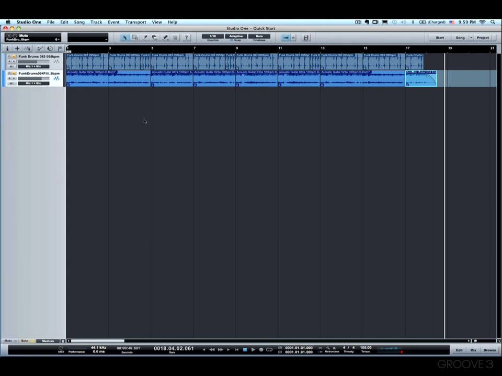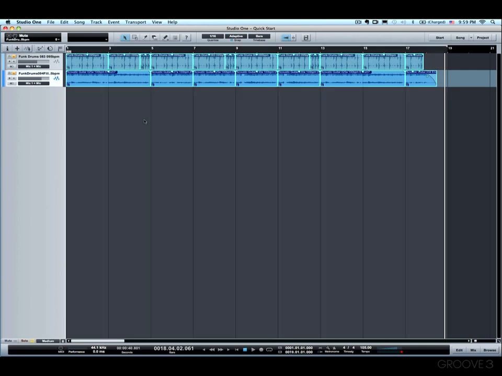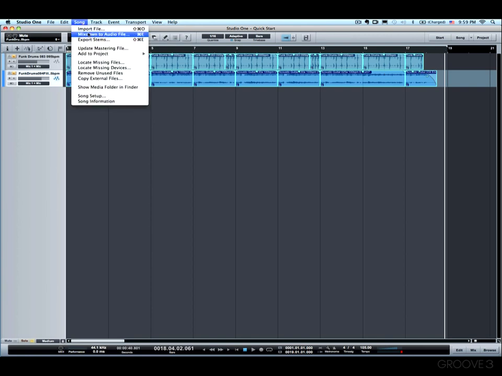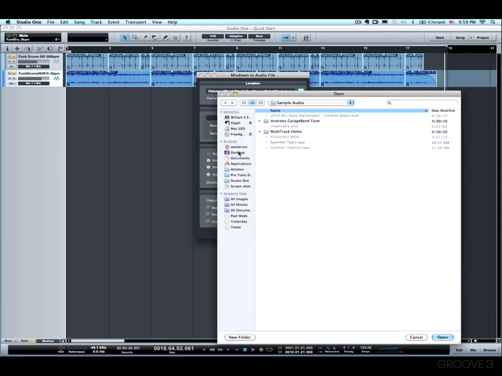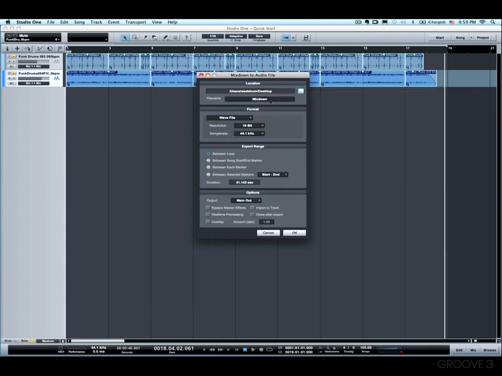Now to do this, I'm going to select the entire thing using Command A, and I'm going to hit the key P. P will set the loop marker around the whole thing, which we'll use as we go to the next thing, which is Song, Mixdown to Audio File. So it will automatically go into the directory, but I'm going to mix it right down to the desktop. And then we'll call this Quickstart Blues.